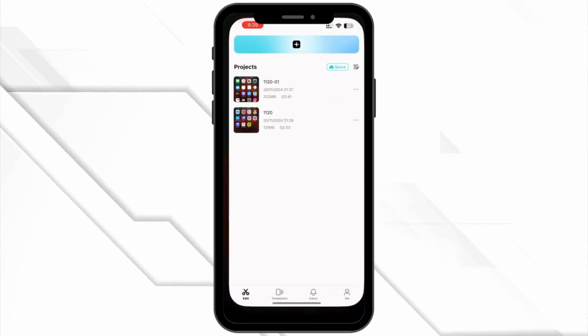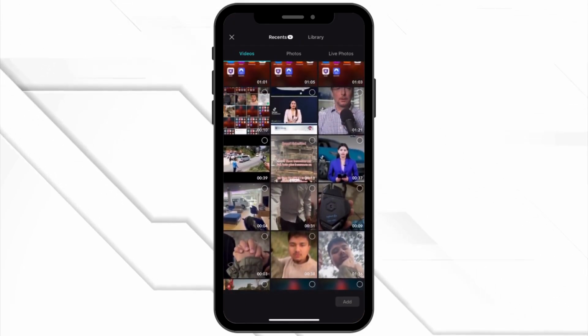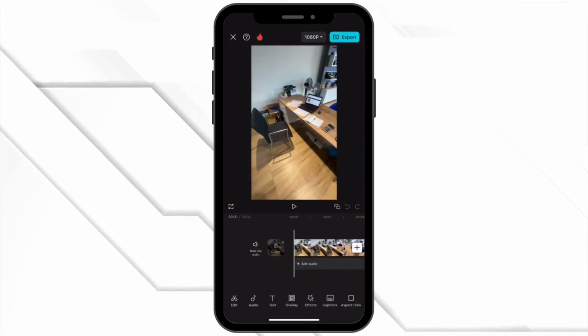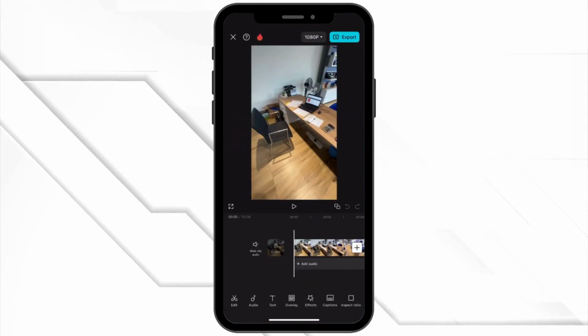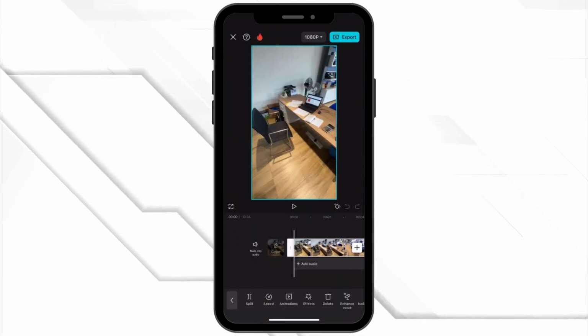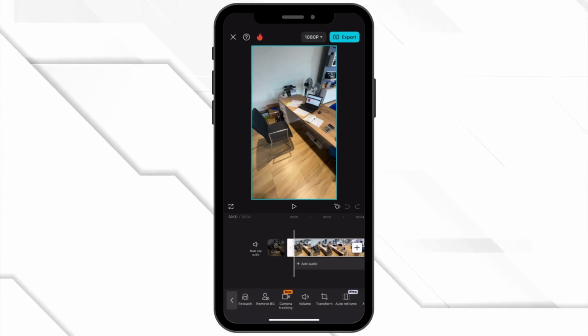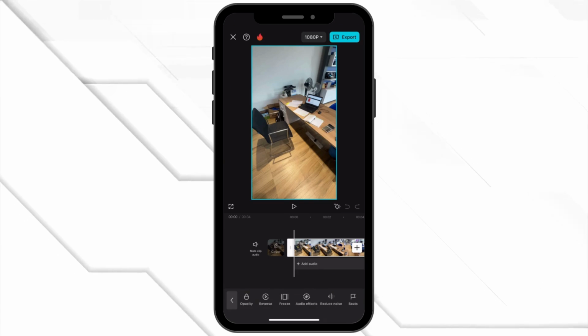First, open CapCut and create a new project. Select the video you want to reverse from the gallery and tap Add. Now your video is in the timeline. Next, tap on the video in the timeline to bring up the editing tools. Scroll through the toolbar at the bottom and select the reverse option.